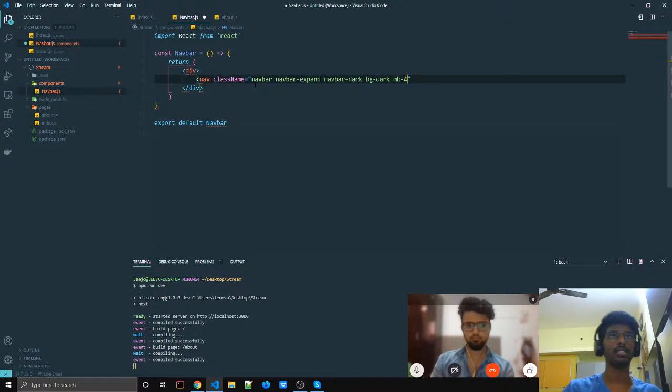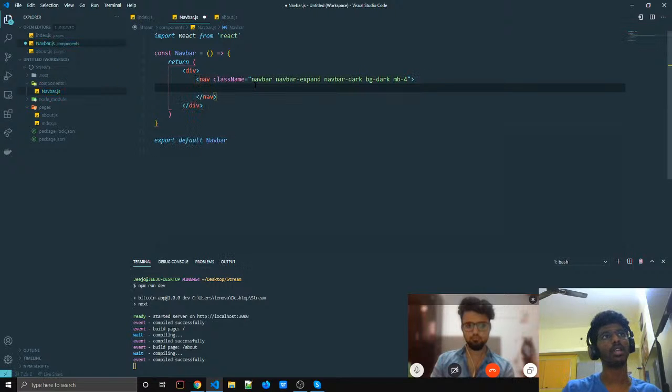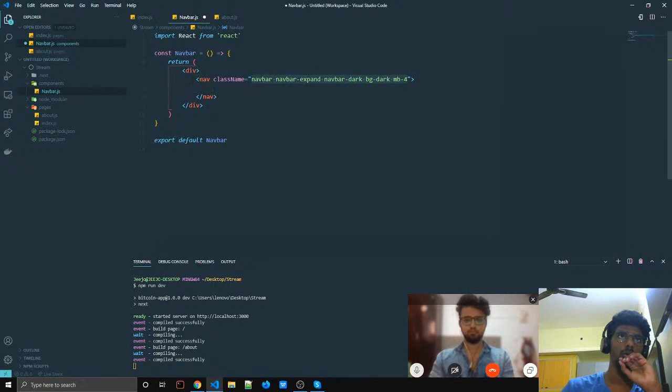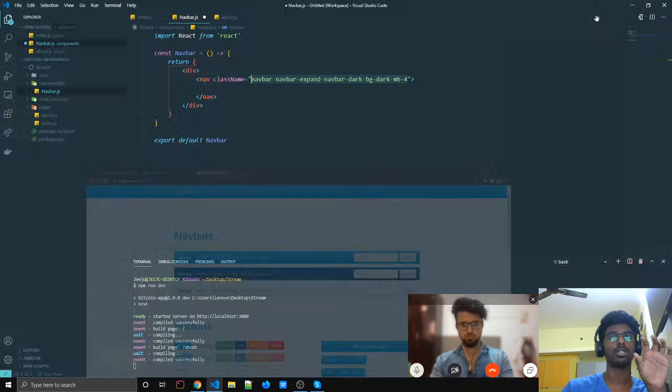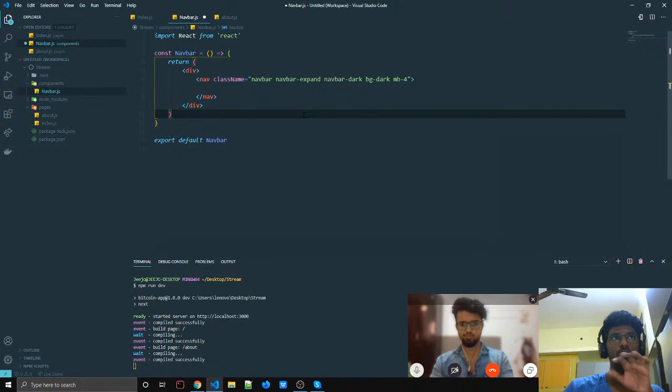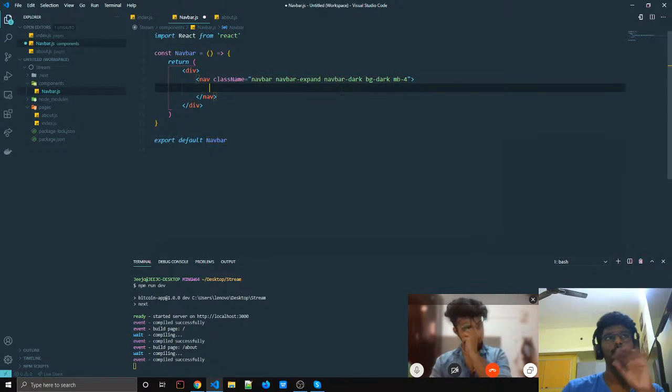Guys, don't get confused about what these class names are. If you're a beginner to React or Next, you will be really thinking, where are these class names from? I didn't even mention any styles for these class names, then how can I use them? These are going to be used from the Bootswatch CDN, because if you have been using Bootstrap, you might know these class names, navbar, navbar-expand. These are Bootswatch class names which have been used there. So I'm just using those class names, okay?